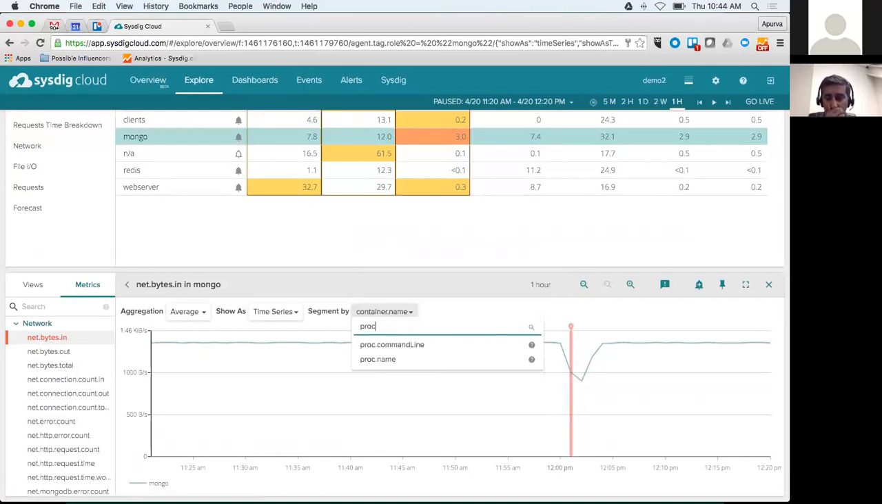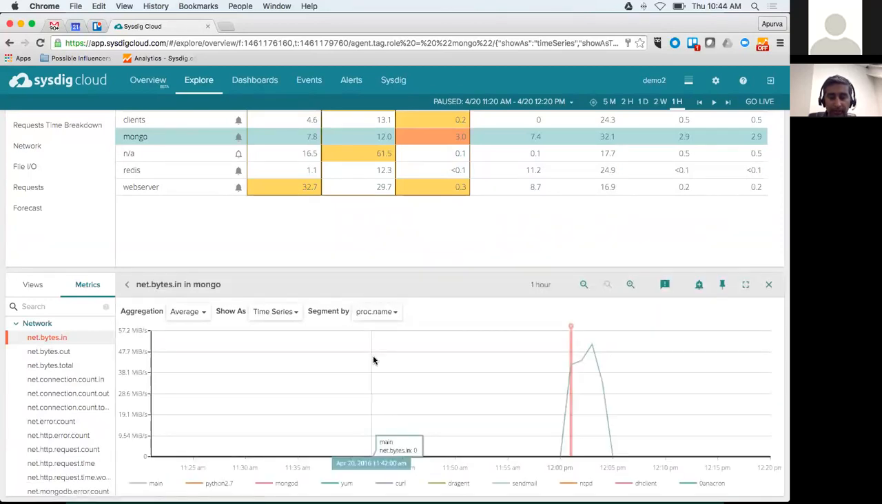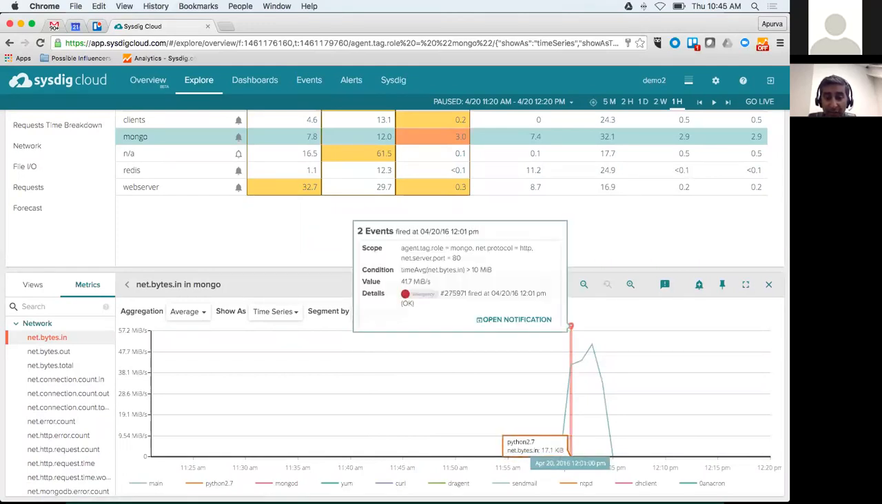So let's see what other processes are running on this host. And what we see is, oh, okay, what is this process? This process is called main. The process main itself is what's spiking at this point in time. And this is kind of the smoking gun.